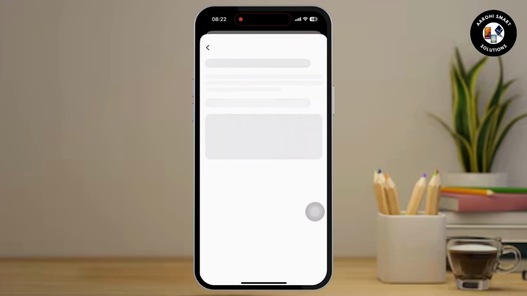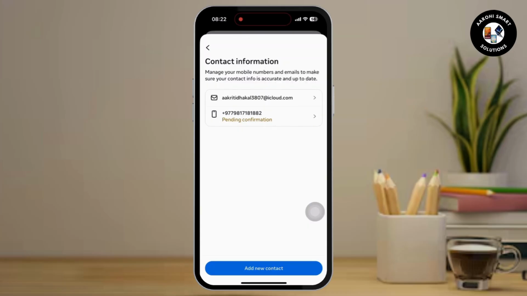Now here you can tap on the email and phone number associated with this account and change the email address and phone number to the new owner's details, and save the changes by tapping the done or save option available there.